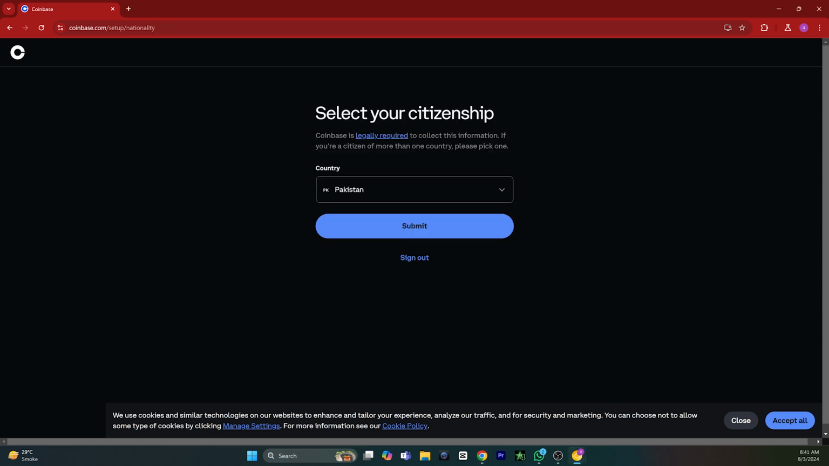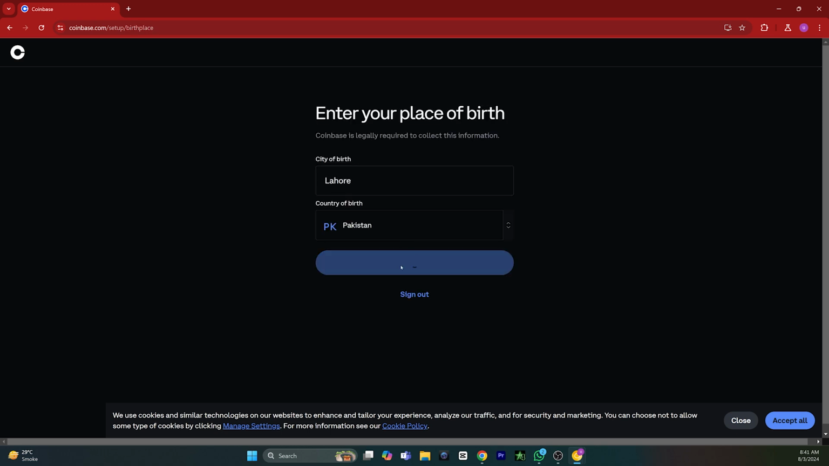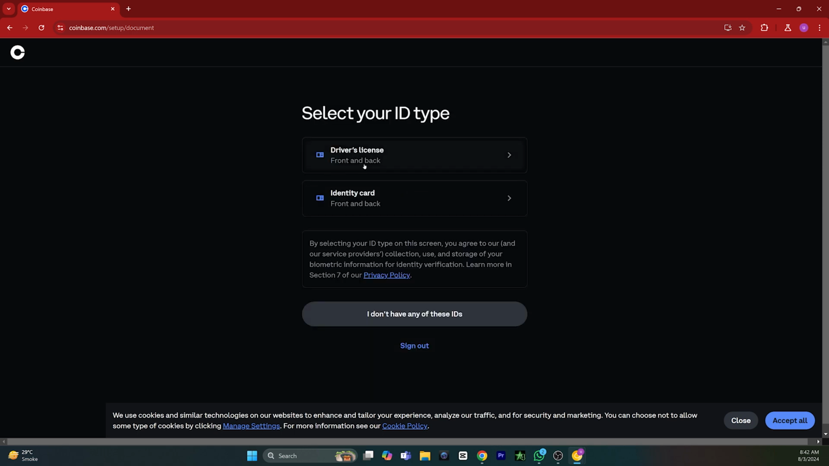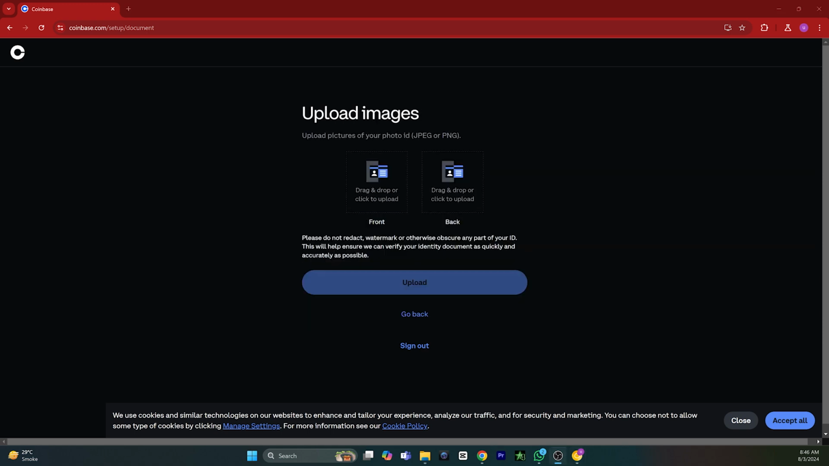I will select no, and then select the country of your citizenship. Click on submit. Type in the city of your birth. Click on submit. On this section, you have to select verify your identity. You have two options, whether you can select your driver's license or identity card.